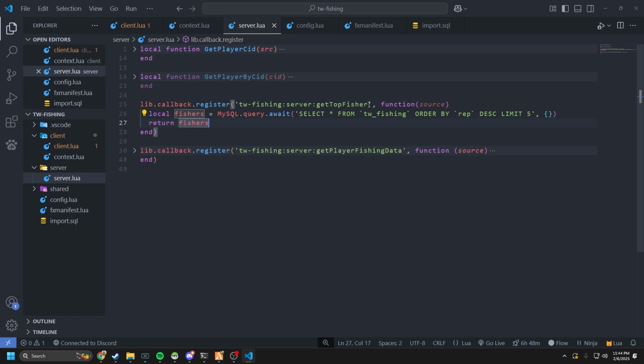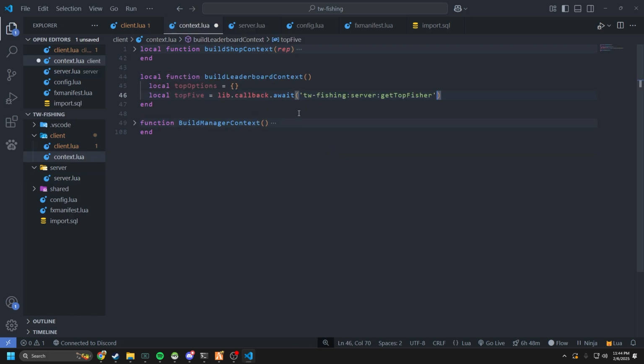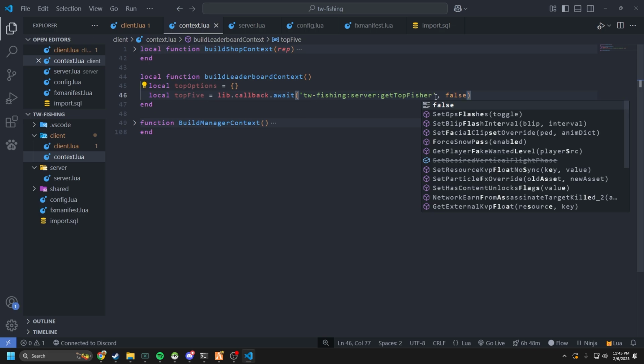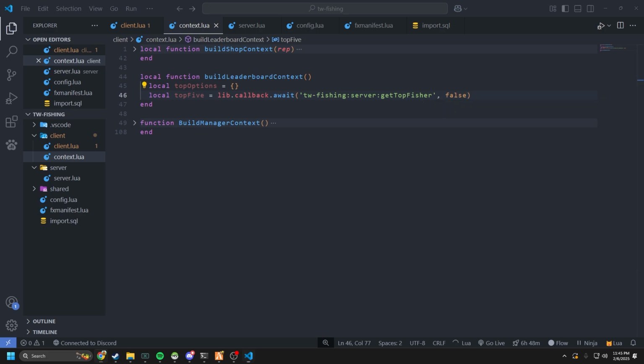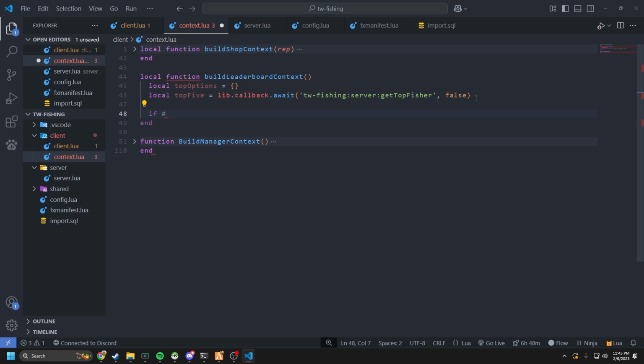We need to grab this. This function isn't used yet. I don't know why I did that, sorry, but we're not using it yet. That's my bad. And we're going to go back to the context, and we are going to continue building the leaderboard menu. That's the wrong file, so here we are.